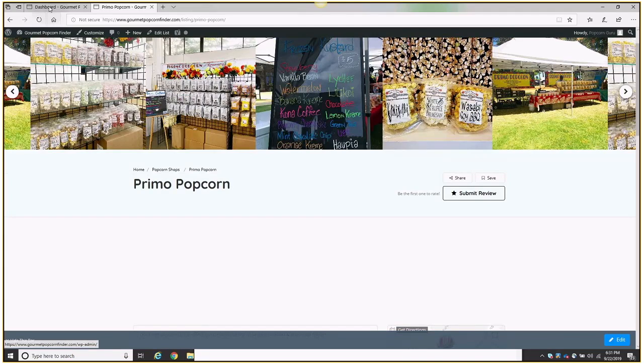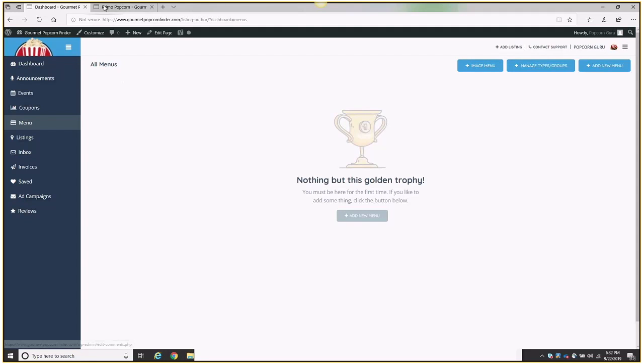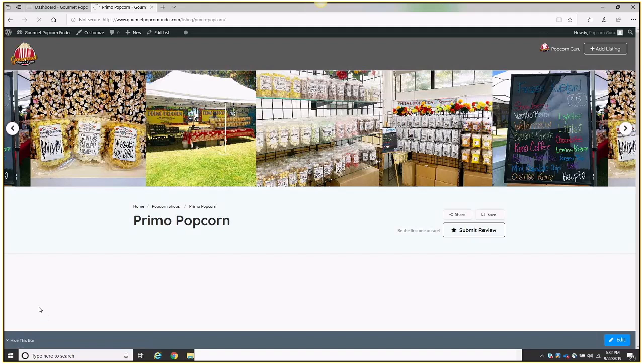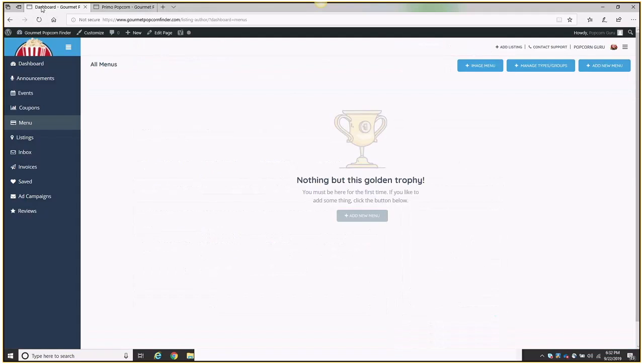And if you want to remove any menu, you just simply go here and then you hit delete, and that blows the entire menu away and any other menus underneath it. So if we reload the page, the menu is gone. So that concludes the menu building portion of the dashboard.